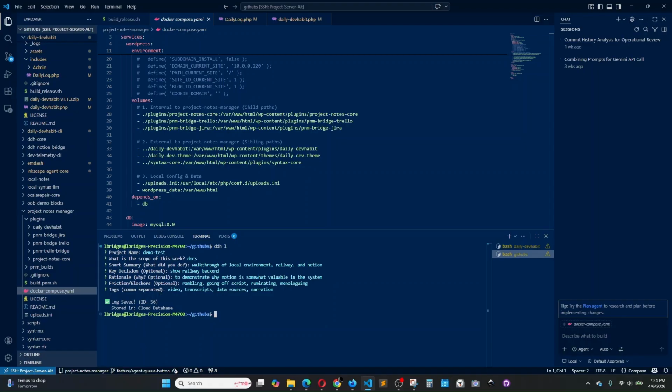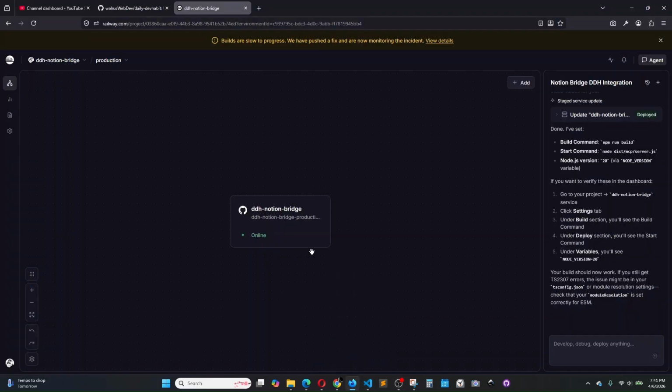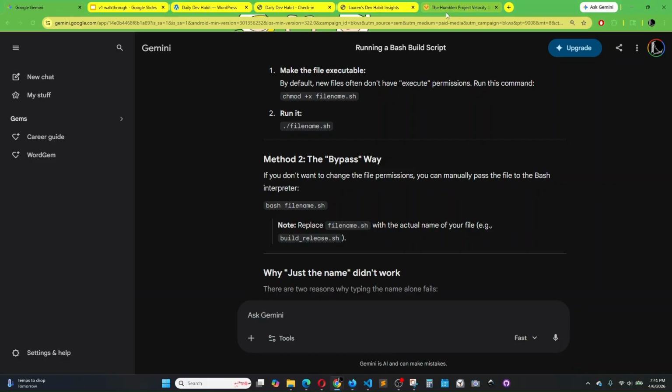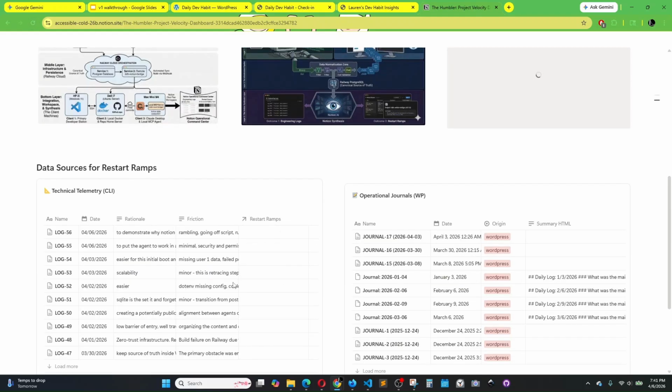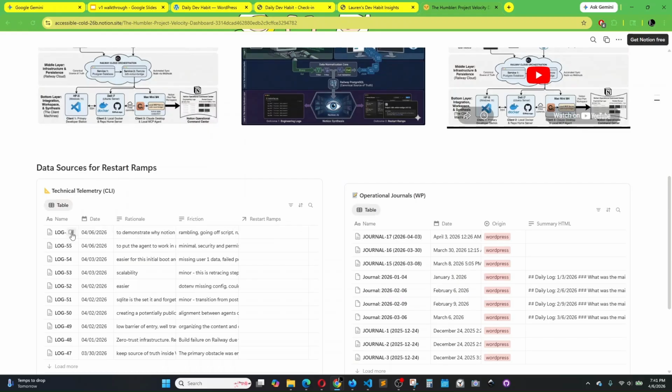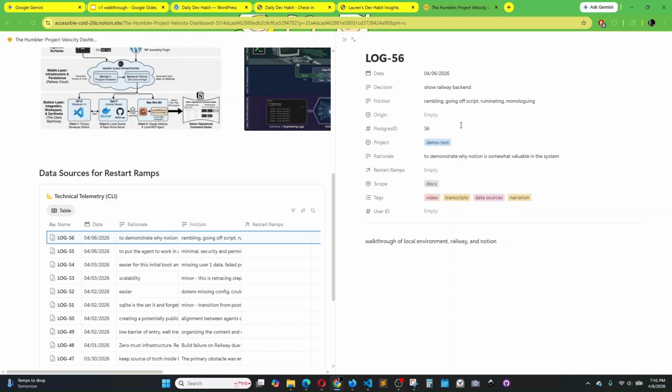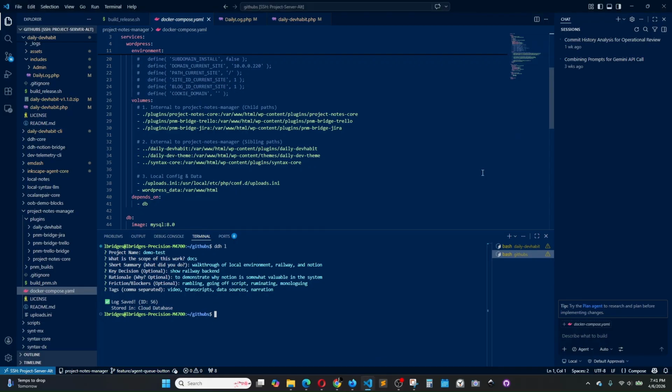So what that means is as soon as I hit enter on that, that log went to Railway. The Notion bridge said, I hear you, and then it sent the work to Notion, which we should be able to see here. I think we're at 56. To demonstrate why Notion, you can open this up. To demonstrate why Notion is somewhat valuable in the system. That was immediate. This is my local development terminal, and Notion is on the internet. So we have Railway in between.